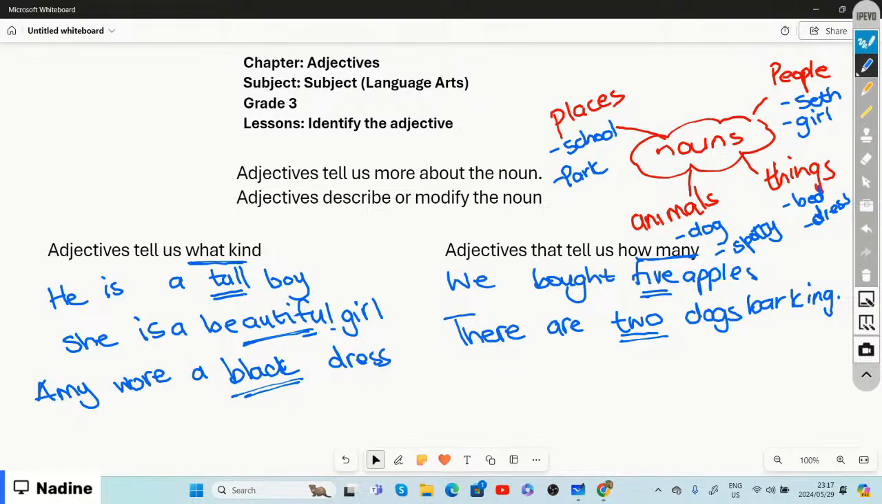What kind of girl is she? She's a beautiful girl. How many apples are there? There's 5 apples. How many dogs are barking? 2 dogs are barking. And that is how you'll be able to see the difference between adjectives that tell us what kind and adjectives that tell us how many, right? And once again, an adjective tells us more about the noun.